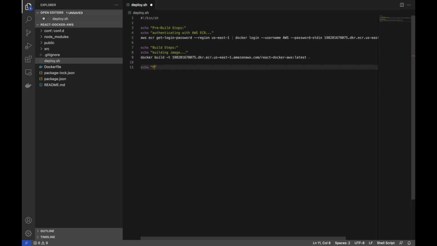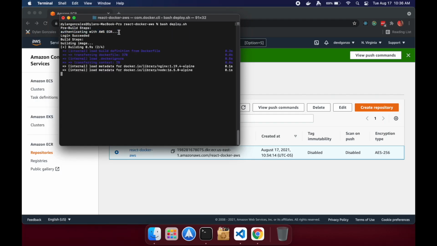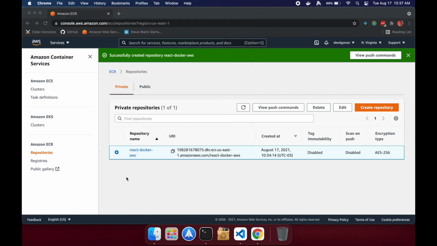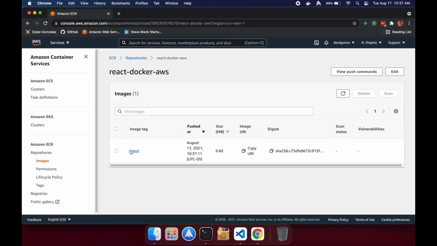Finally, we can do our post build steps. So we'll say docker push, and like I just mentioned above, it makes it really nice and easy. So we can just copy this, excluding the period, and that should push it up to it. So I'll say bash deploy, and it will run this for us. We can see that it prints out our steps that we echoed, and it should do exactly what we told it to do. After that's done, we can come back in here and we can click into this repo, and you'll see that we do have an image that we just pushed and it's tagged as the latest.